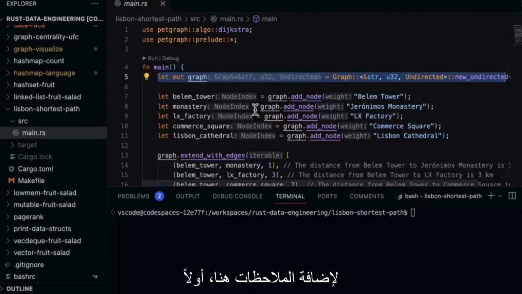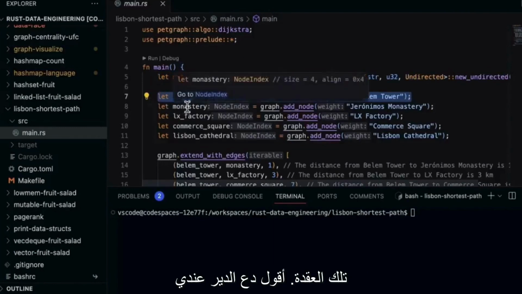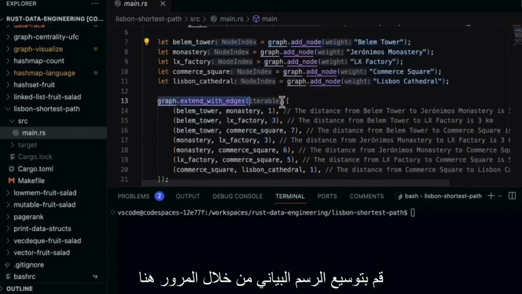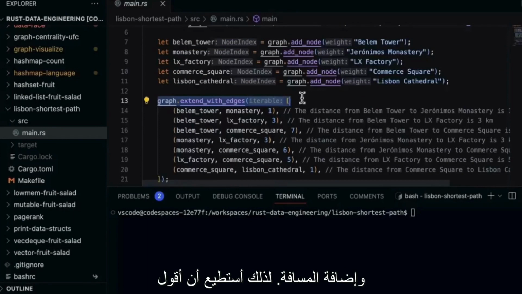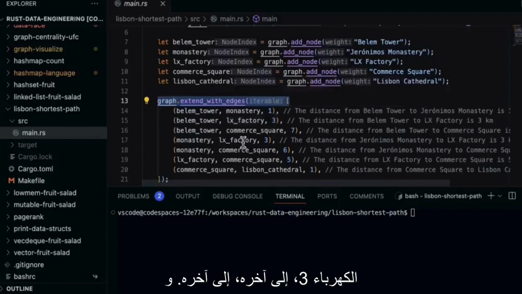And then in terms of adding the nodes here, first up, we just say let Belem Tower, and I just have that node. I say let monastery, I have that node. And then finally, I can even extend the graph by going through here and adding the distance. So I can say Belem Tower to the monastery is going to be 1, Belem Tower to the electric factory is 3, et cetera, et cetera.